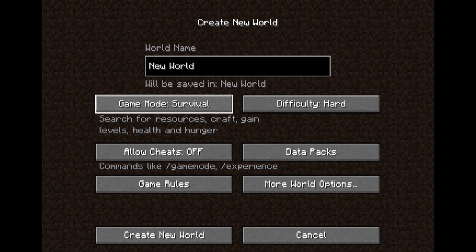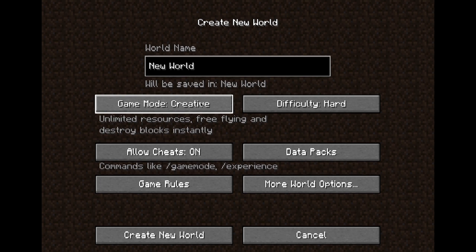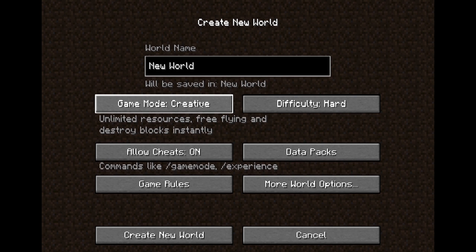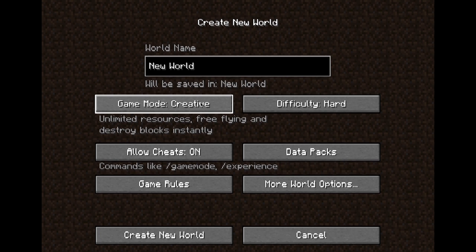In survival, you can respawn as many times as you want, and creative allows you to create anything within the world that you want. Now you can modify this by doing different things with the more world options, but I'll get to that in a minute. Creative allows you all the resources you can get in the entire world of Minecraft, even some items that you cannot get in survival. This also allows you to do free flying, which means you can fly without using an elytra, and you can destroy blocks instantly, you can place them down, you can do anything, you can even spawn in creatures, monsters, and anything you want.